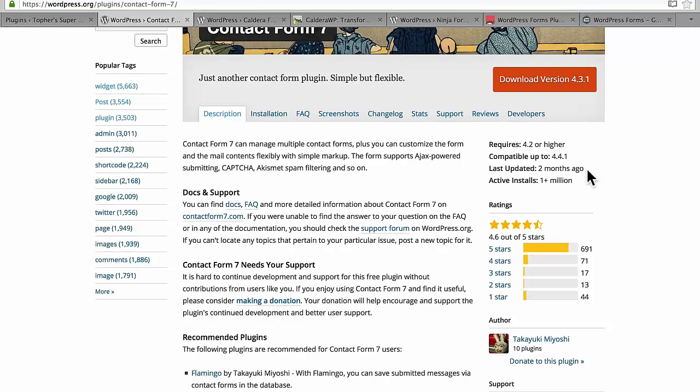This plugin was last updated 2 months ago. That's pretty good. If you find a plugin that was updated more than a year ago, or 2 or 3 years ago, then it probably isn't up to snuff and you probably shouldn't use it. But 2 months ago is really quite good. Additionally, Contact Form 7 has more than 1 million installs. That means it's extraordinarily popular.